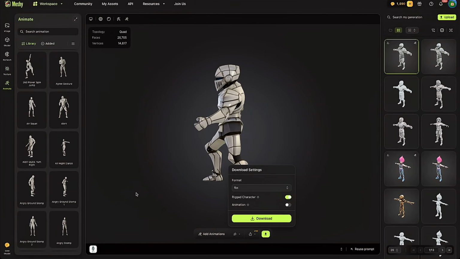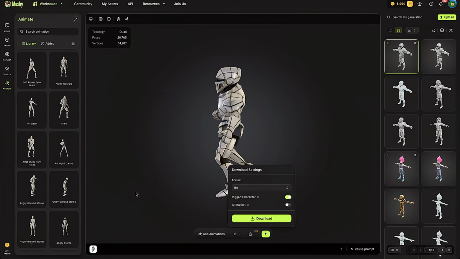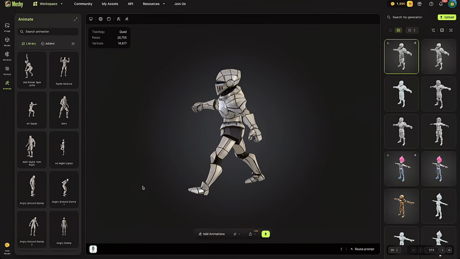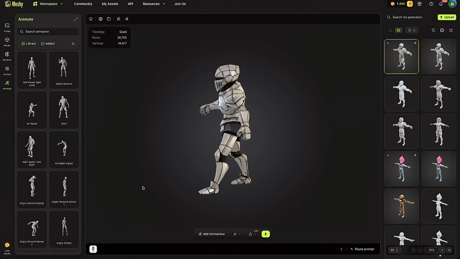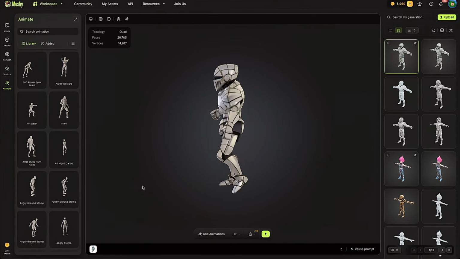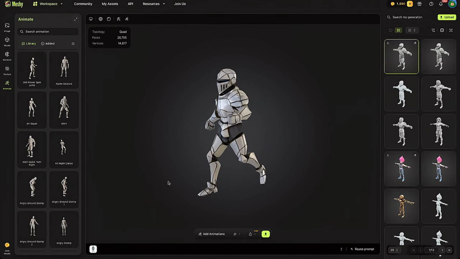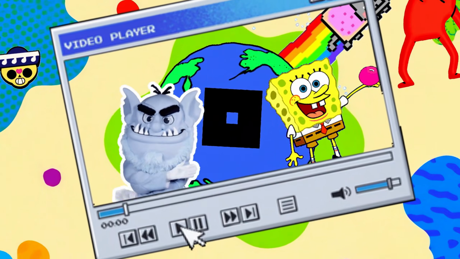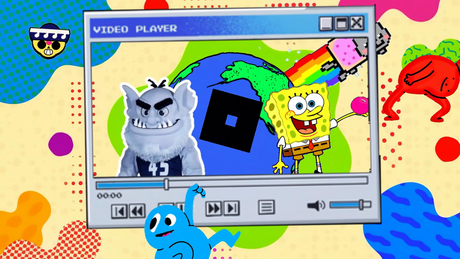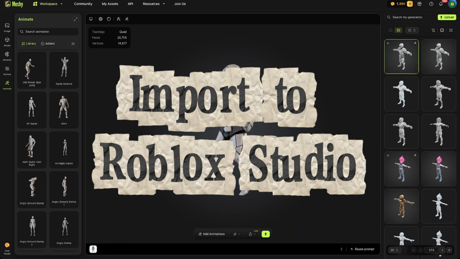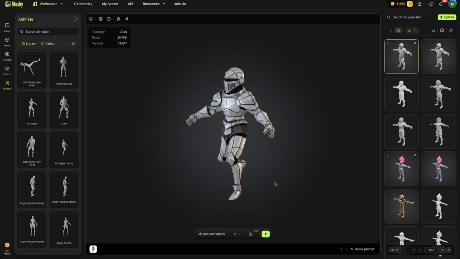And that's it. Just like that, your custom character is now ready. And the next step will be importing this character into Roblox Studio and converting it to your avatar. Now let's bring this custom character into Roblox Studio and convert it to our avatar.